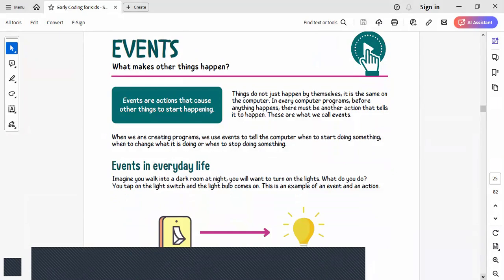Events are actions that cause other things to start happening. In other words, we can say events are what makes other things happen. So when we are creating programs, we use events to tell the computer when to start doing something, when to change what it is doing, or when to stop doing something.